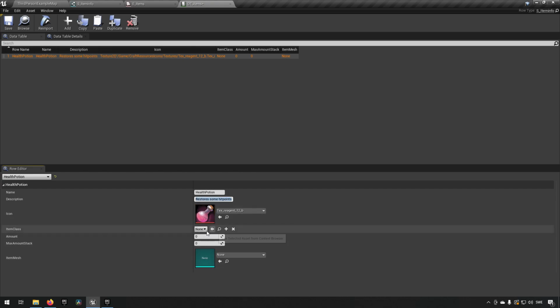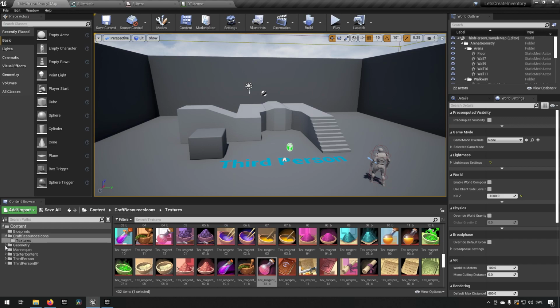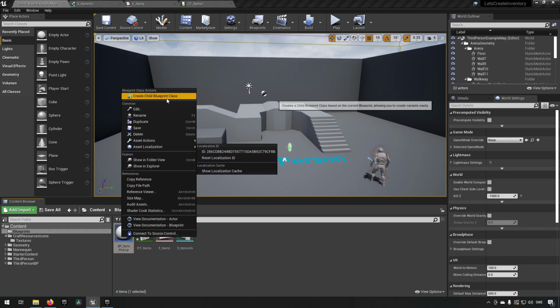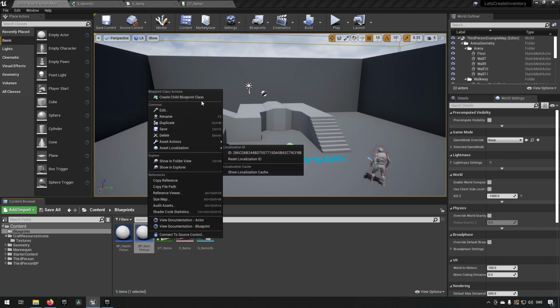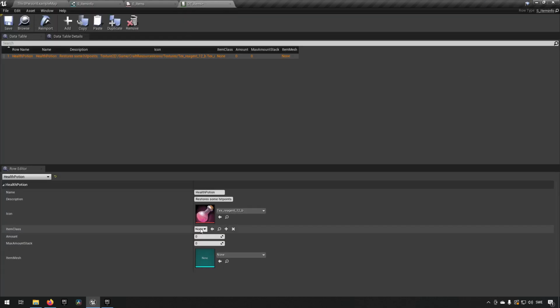And item class, it needs to be a specific item. That means that we need to create a class for it. So let's just make two classes quickly here. So our item pickup is going to be our parent class for us. From this, we're going to create a child class. The first one will be BP health potion. And we'll create another child class as well, which we'll call BP mana potion. Like so. So now if we go back to our data table again, we can see that we have a health potion we can choose here.